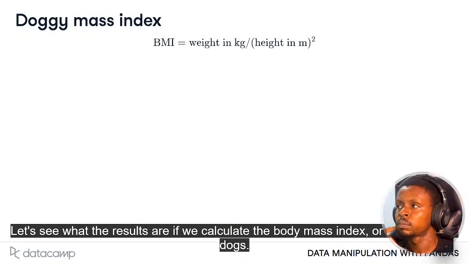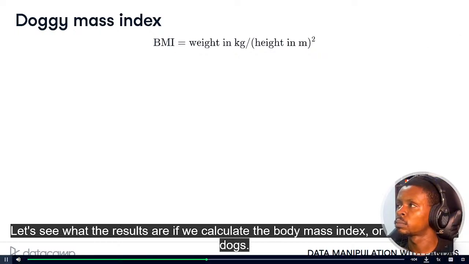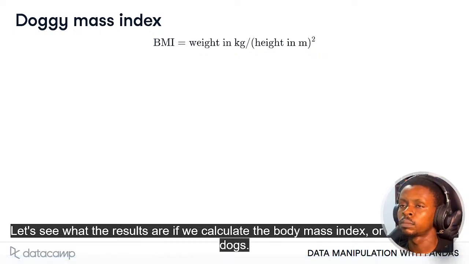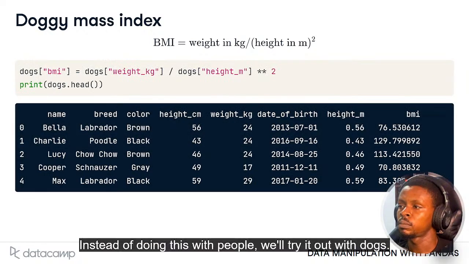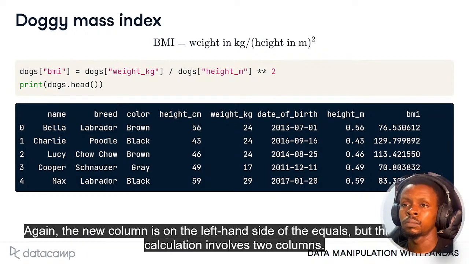Let's see what the results are if we calculate the body mass index, or BMI, of these dogs. BMI is usually calculated by taking a person's weight in kilograms and dividing it by their height in meters squared. Instead of doing this with people, we'll try it out with dogs. Again, the new column is on the left-hand side of the equals, but this time our calculation involves two columns.